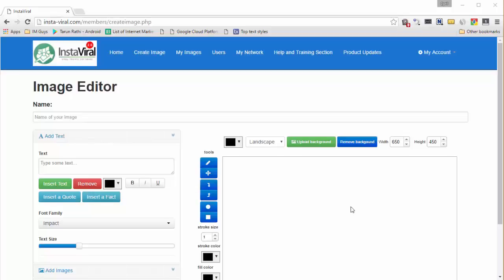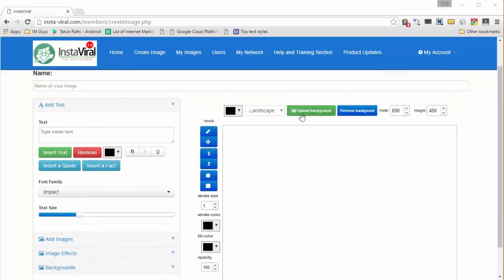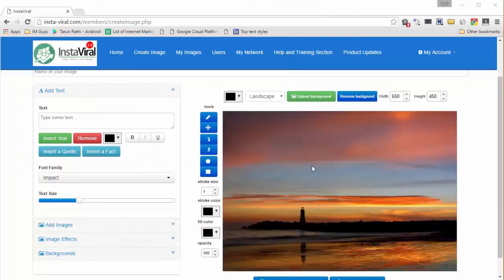So now we're in the InstaViral image editor, and this is a very powerful image editor that's online, so you can work it right inside your browser, nothing to download or install. So let's start by loading up a background, and we can do that by clicking on the upload background over here. Let's click on that. So now it's showing, and you can work on the background if you want.